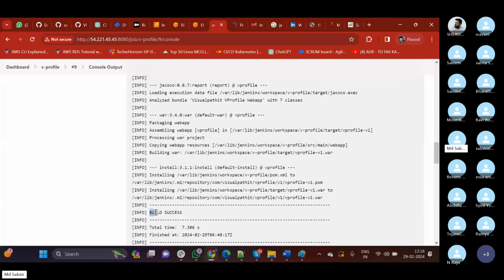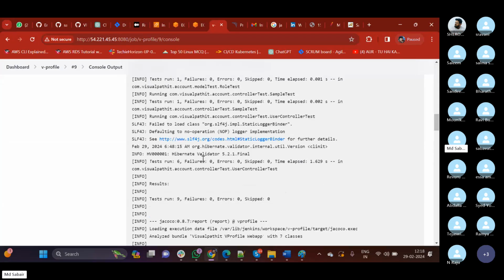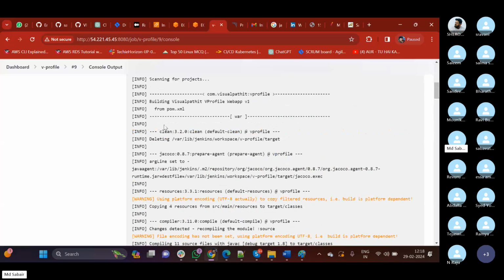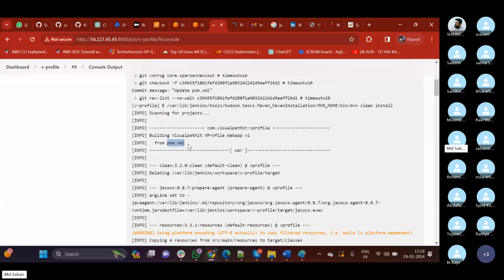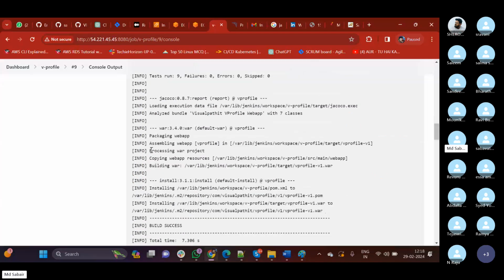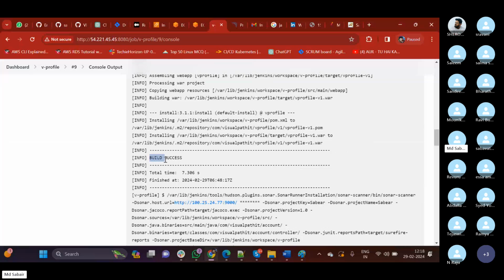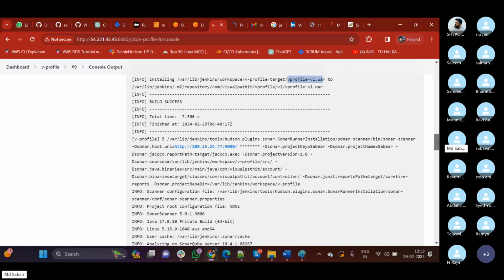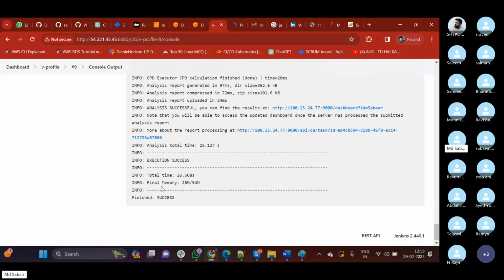Now here if you see, this build has been successfully done, which means the issue was with the version of Maven. Once my git clone was done, it checked for the pom.xml, and based upon the pom.xml, it executed all the dependencies and created my build. Here, under lib Jenkins workspace vProfile, there is a directory called target, and inside this target we have our war package. If you scroll down, it is trying to execute our SonarQube analysis, and this is also successfully completed.